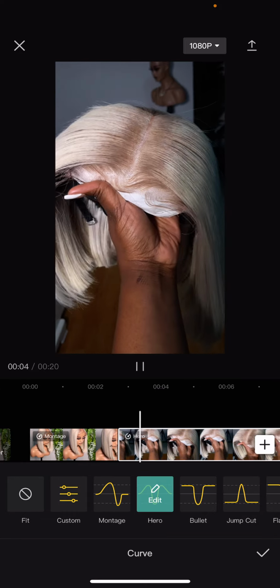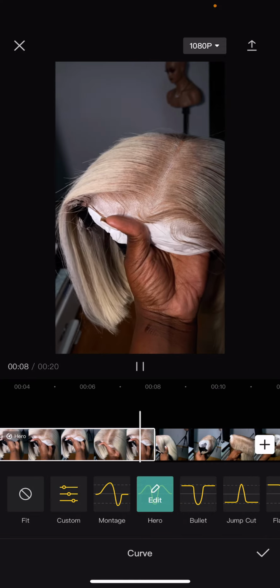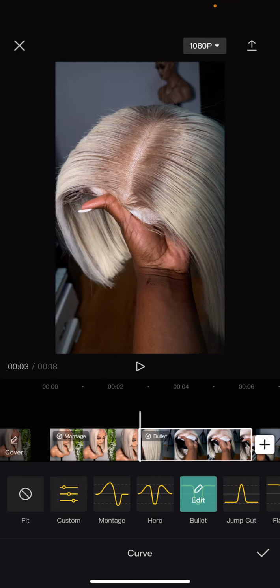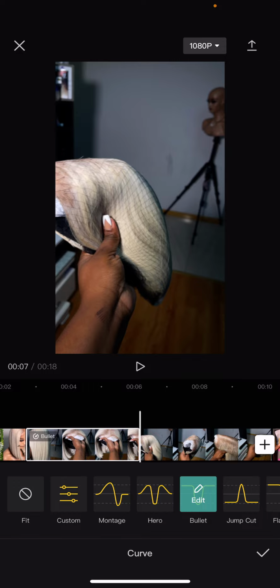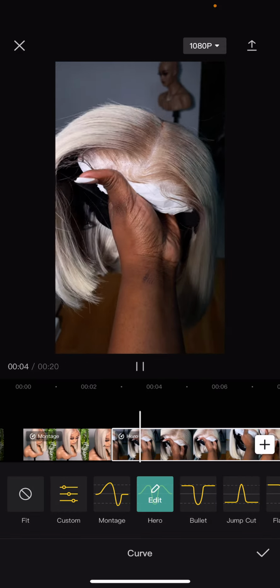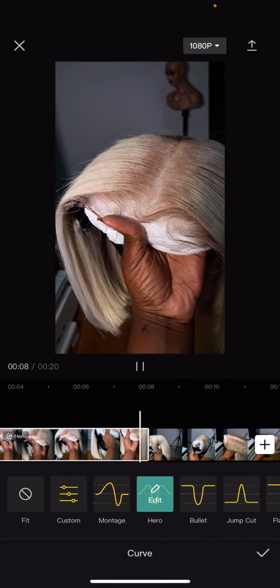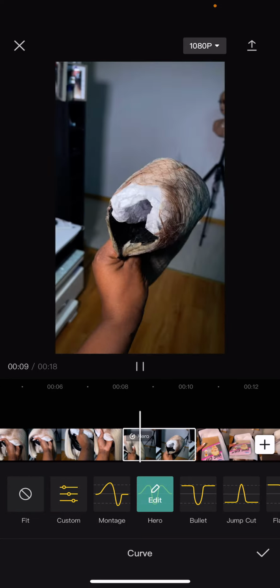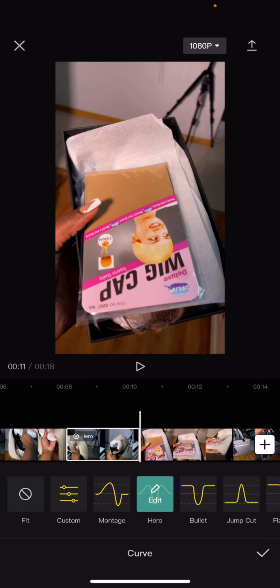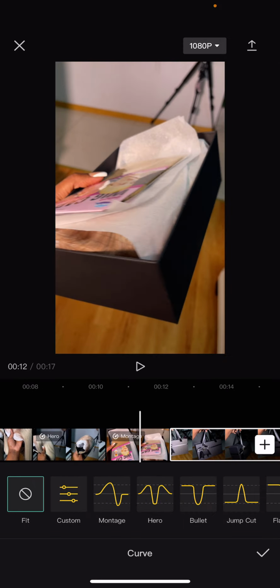I don't want the video to be too long. Okay, I chose something else because the video was too long. Let me see if I can change it. Yeah, this is okay for me. No, I want them to see my lace very well. Okay, this is okay for me. And then here, the next one, so I use montage. The other one I use whatever. You can use whatever you want, eh?